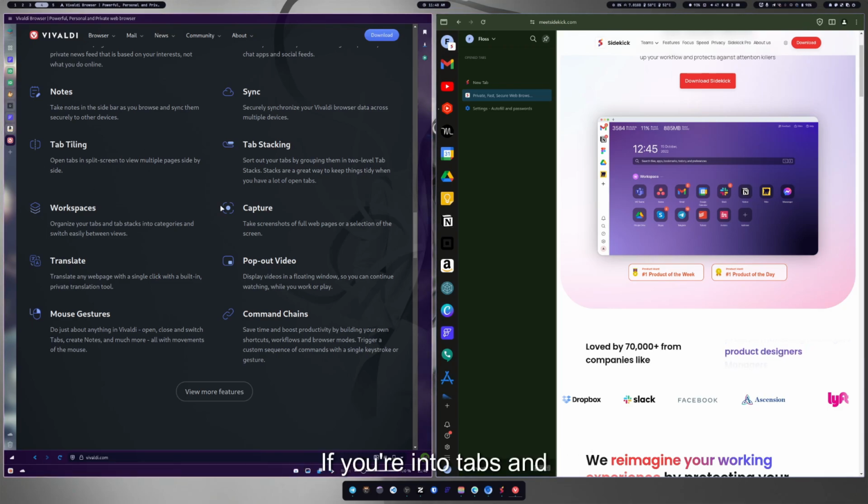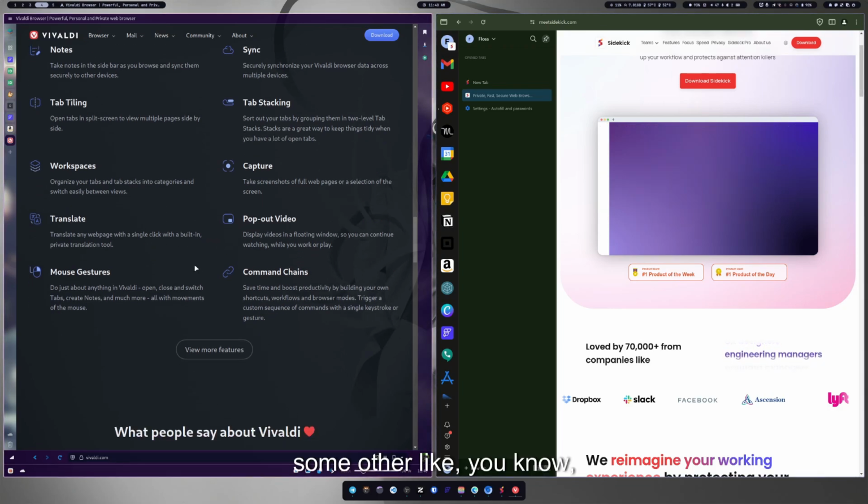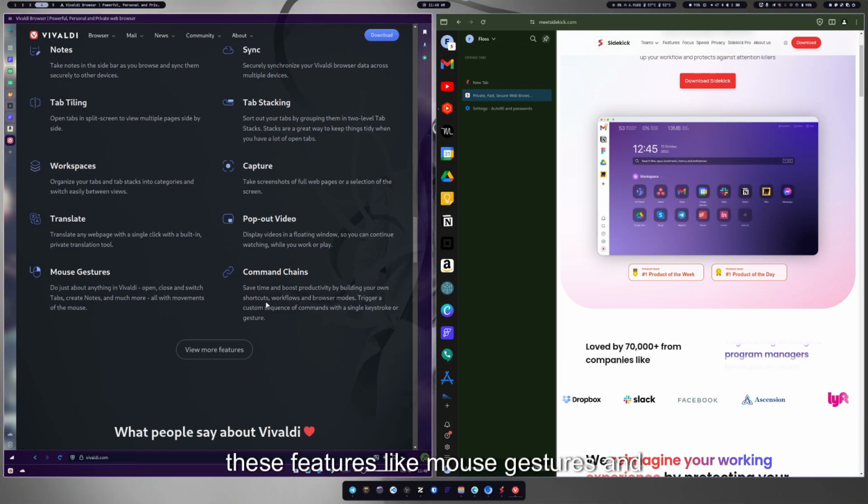So if you're into tabs and you're kind of a tab hoarder, if you will, Vivaldi's probably the best one for you. If you want your tabs to always be open and have different tabs to be able to switch between, that's probably the best bet. Tabbing is pretty good on this. They do have some other niche features like mouse gestures and different commands and stuff. They do have workspaces, which is pretty important to me.